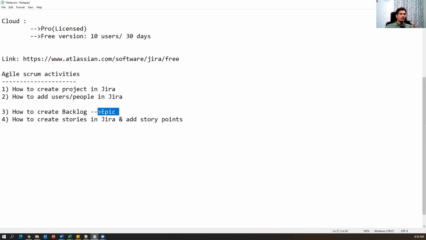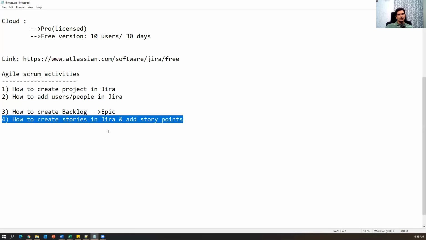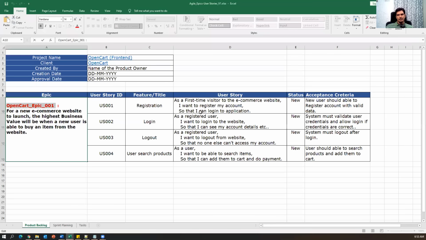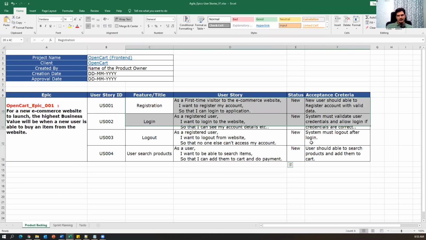Now I'll show you how to add stories to this particular epic. A story is a small requirement. Now I'll show you how to add the stories to this particular epic, and also we will add story points to that particular story. Now, as per our Excel file, these are the user stories, right? So now we have to create these stories under the epic. Now let us see how we can create them.